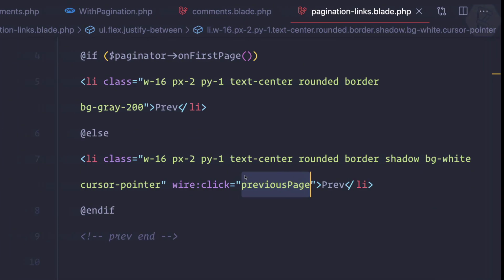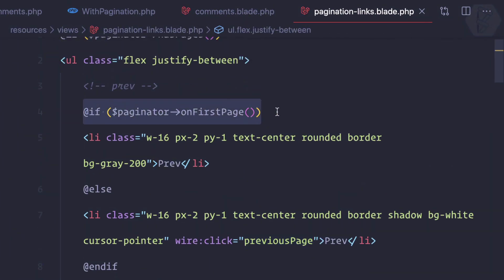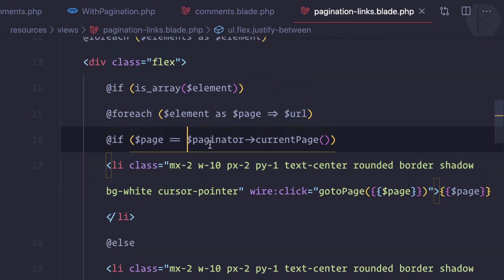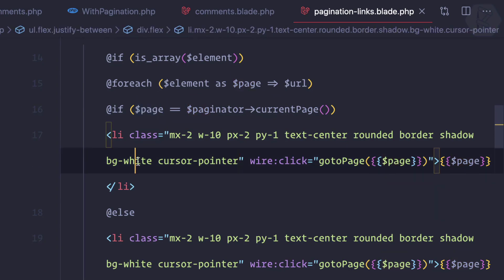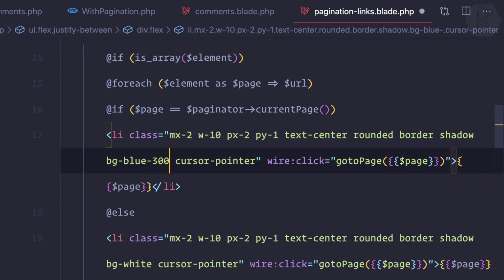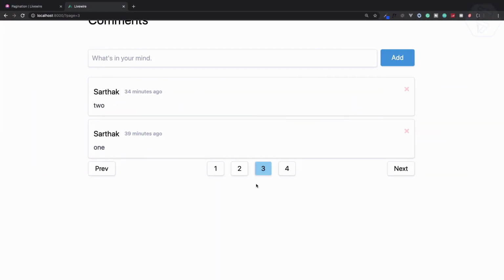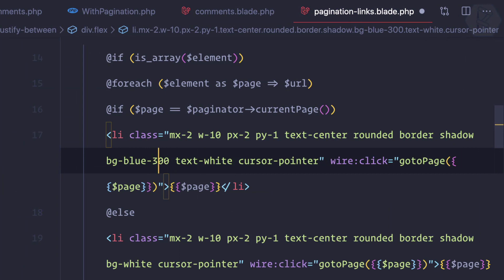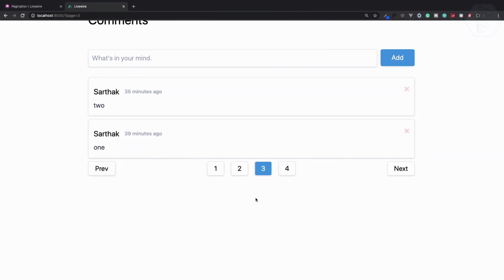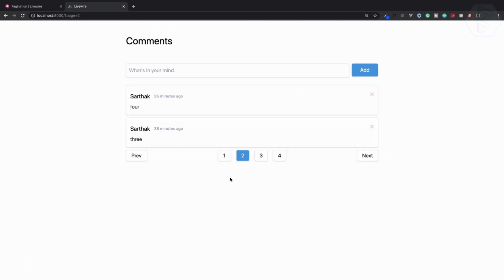Final is the active one. So you can see with the first page, here we have if the current page is equal to the page we are clicking, then we need to make it background of blue 300. Refresh, and now yeah, that's good. So text white and blue of 500. Cool. So this is how we create the pagination on our Laravel Livewire. Pretty cool thing. I think I like this one. Great. Let's work on the next thing.